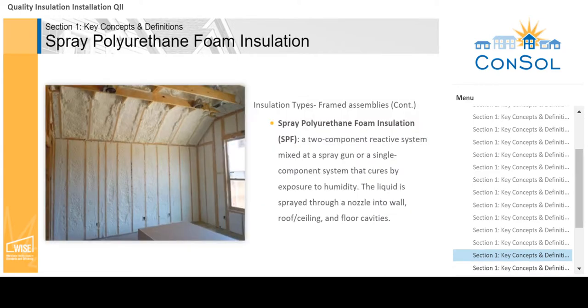bracing. Spray polyurethane foam insulation, or SPF, is a two-part reactive system that is mixed at a spray gun or a single-part system that cures by exposure to humidity. The liquid is sprayed through a nozzle into wall, roof, ceiling, and floor cavities. SPF can be formulated to have specific physical properties that affect its density, compressive strength, fire resistance, and R value, and will be either an open cell or closed cell structure.